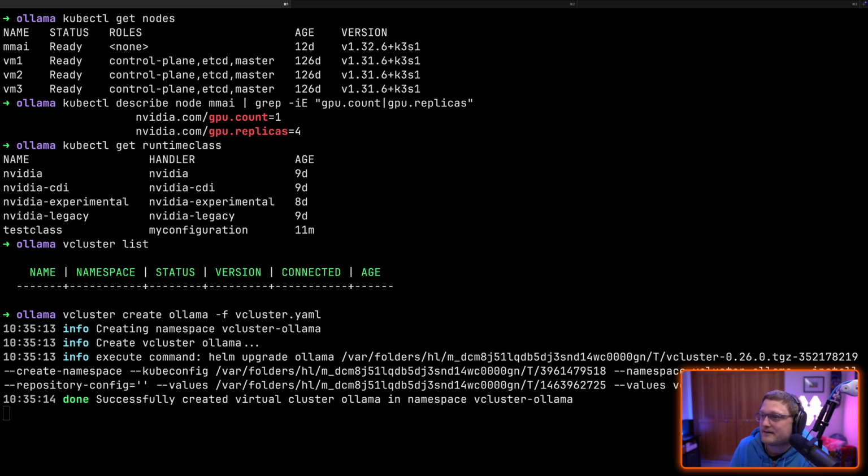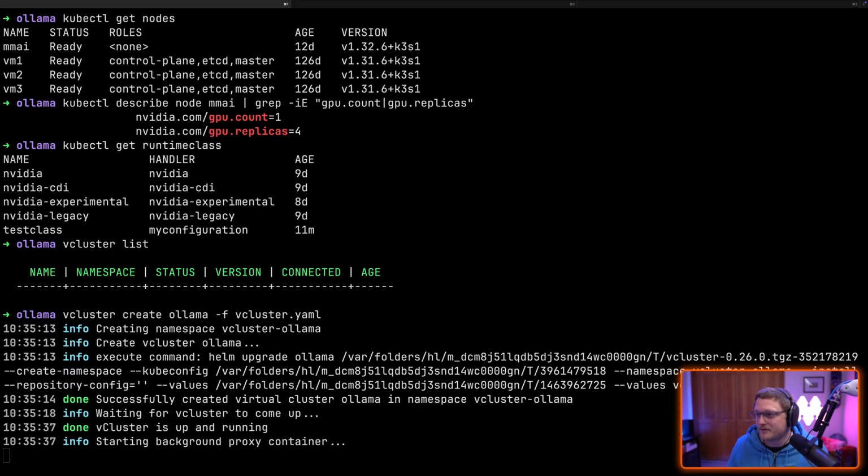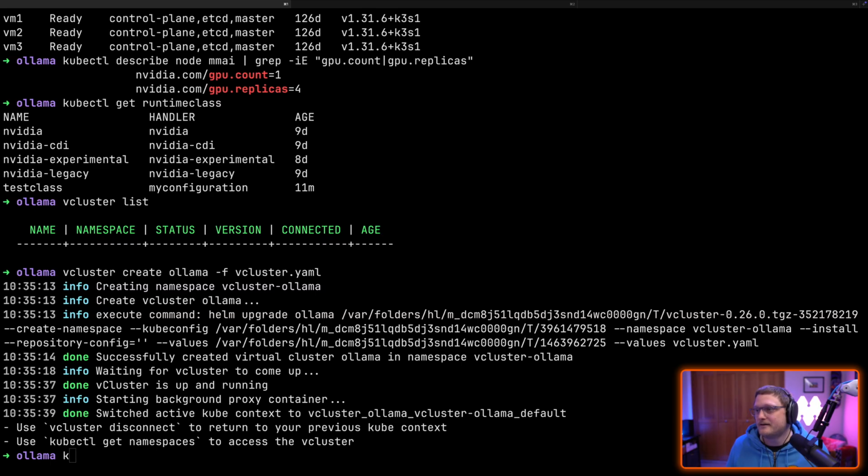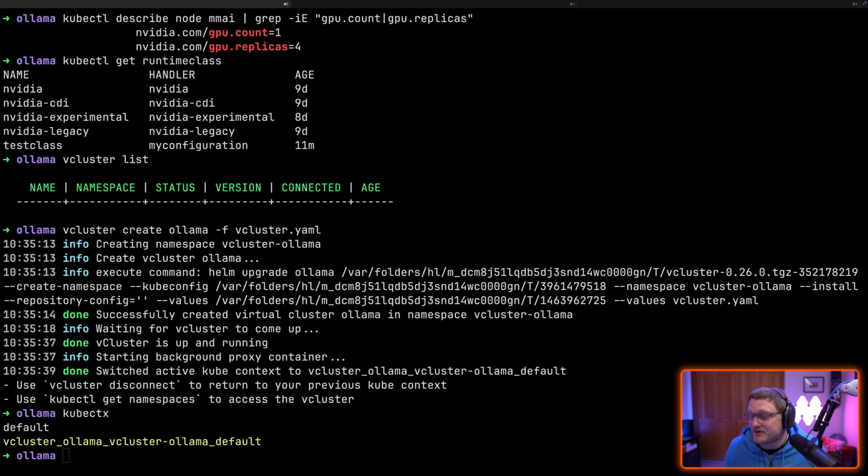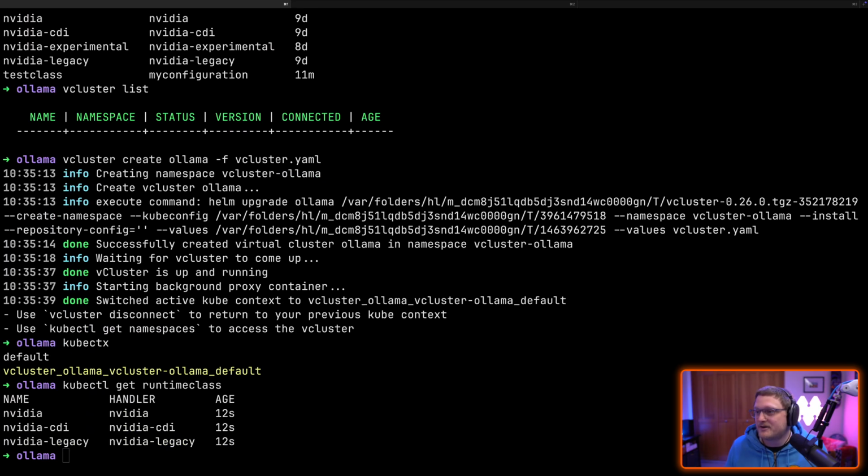I'm going to list out the vClusters right now and show that there's no virtual clusters currently running. And then I'm going to create a virtual cluster based on that vCluster YAML that I just showed you that syncs the runtime classes. So I'm going to kubectx to show that I'm actually using that virtual cluster. And then I'm going to get the runtime class, and I'm going to show that there's only three of them now instead of the test class as well.